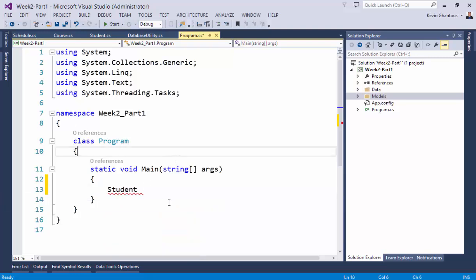I get a red squiggle. That red squiggle is telling me that I don't have a direct reference to student, even though it's inside of the same project. The problem is that it's not in this namespace of week2_part1. It's in the namespace week2_part1.models.